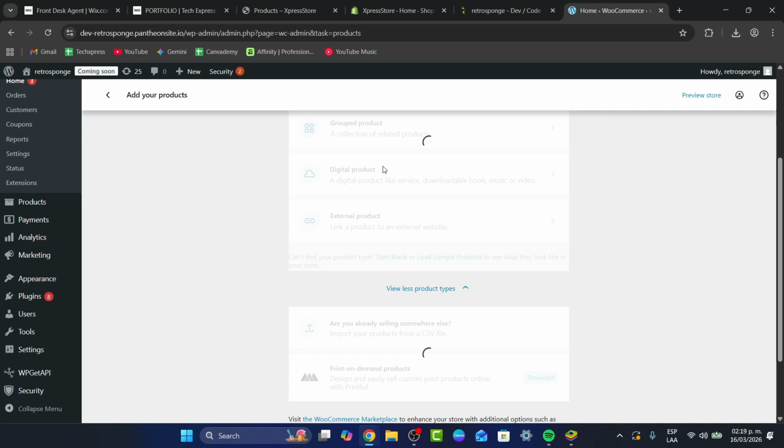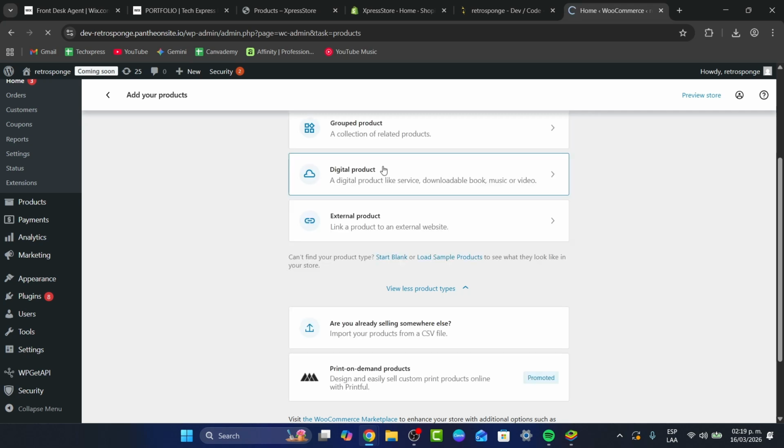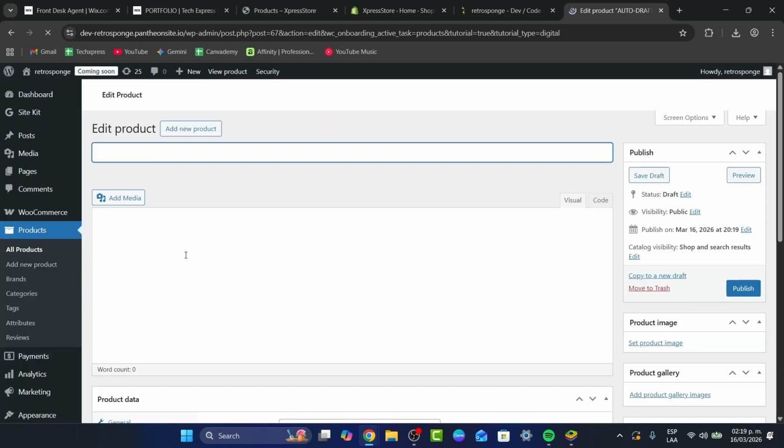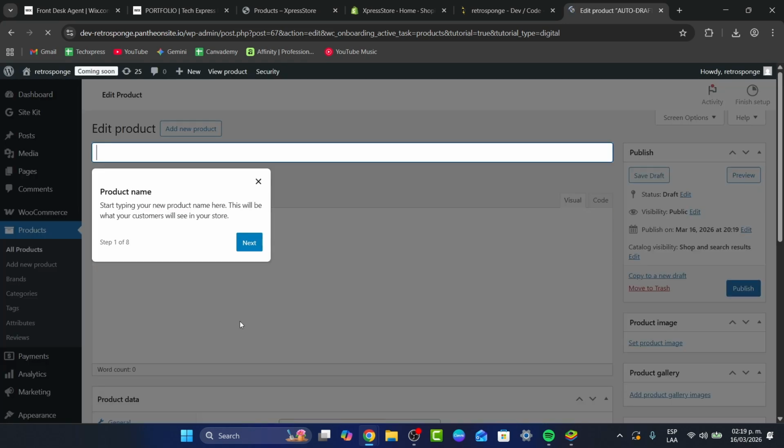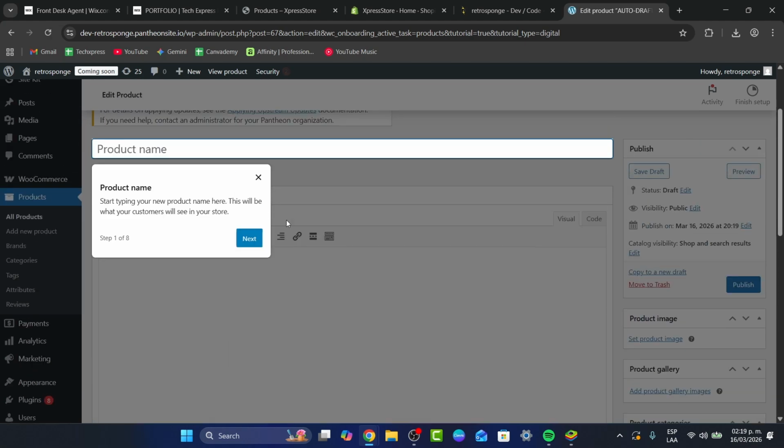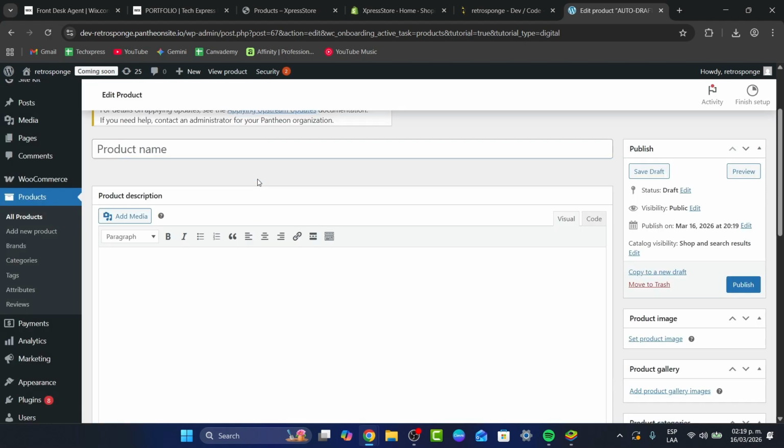So once you have chosen the specific product you would like to add, it will be asking you to add elements such as the title, such as the media, such as the product data, and much more. So let's say, for example, here I'm going to close this element for now. I'm going to write an actual name. Let's say, for example, that this is a printable. Let's say, for example, TechExpress wallpaper digital art.